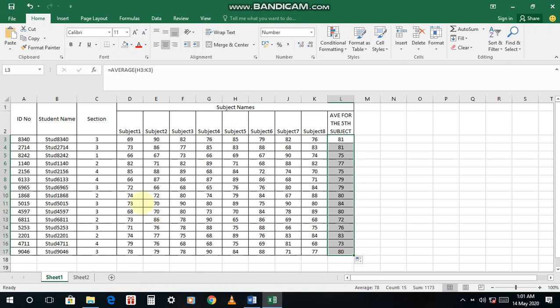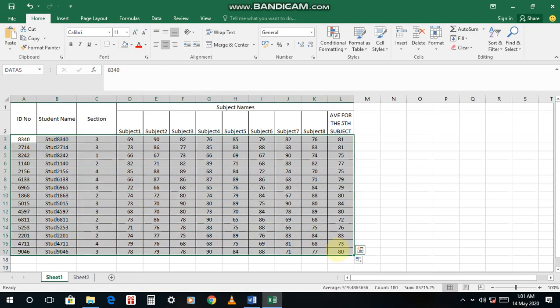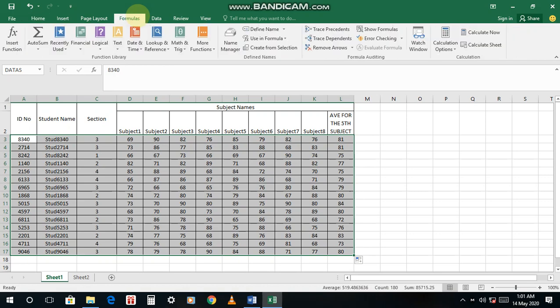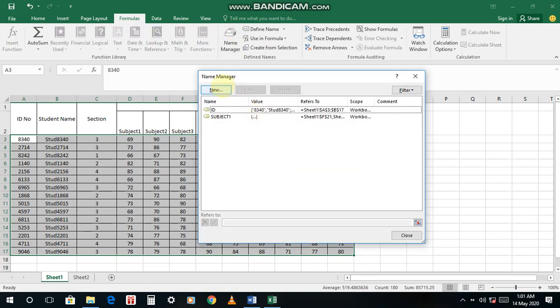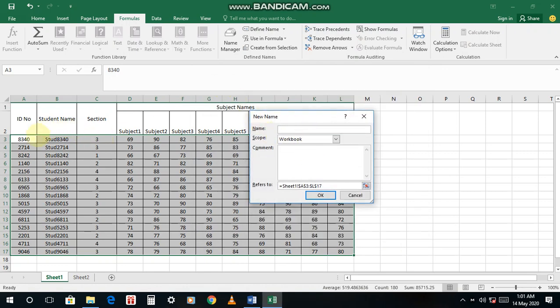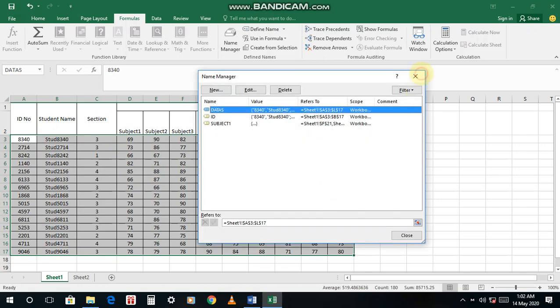Next, we have to highlight all this data, go to the Formulas tab, Define Names, and use Name Manager. We have to delete the existing data first, and then this highlighted part we have to name as datas, so it will be easier for us later.